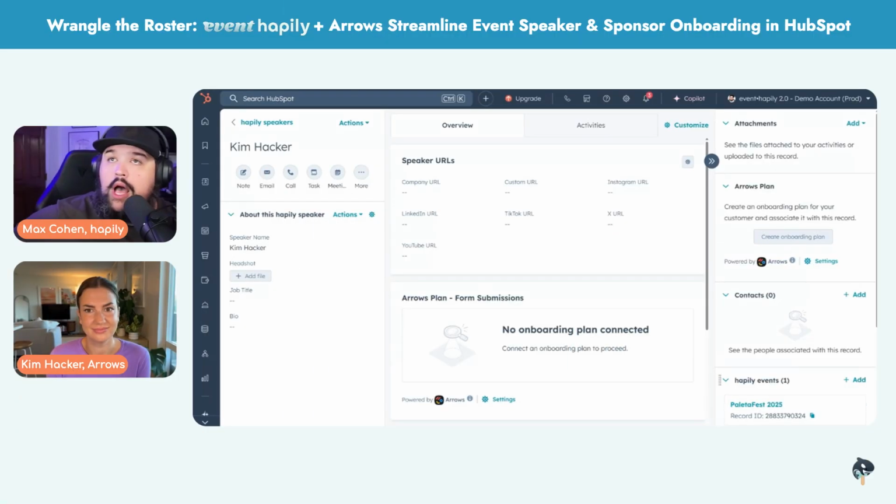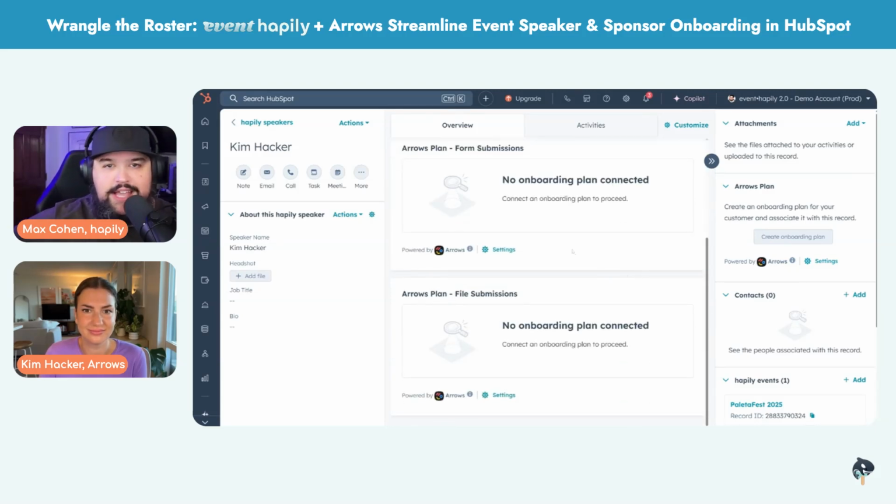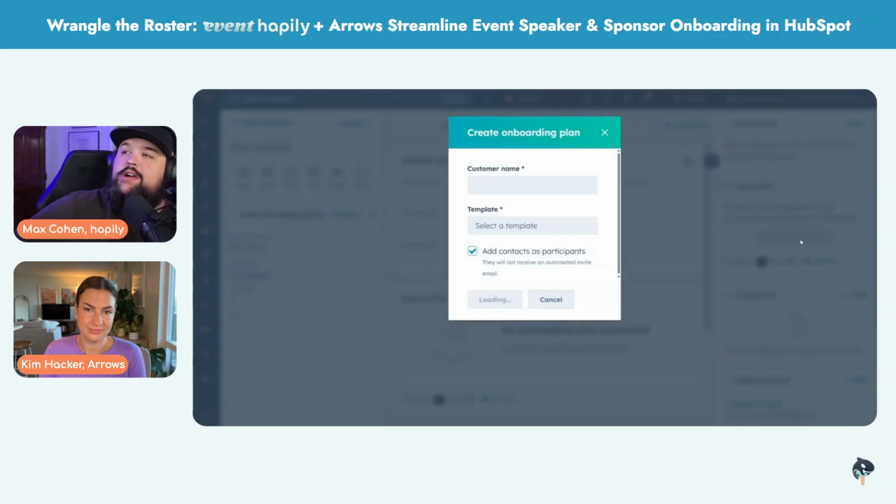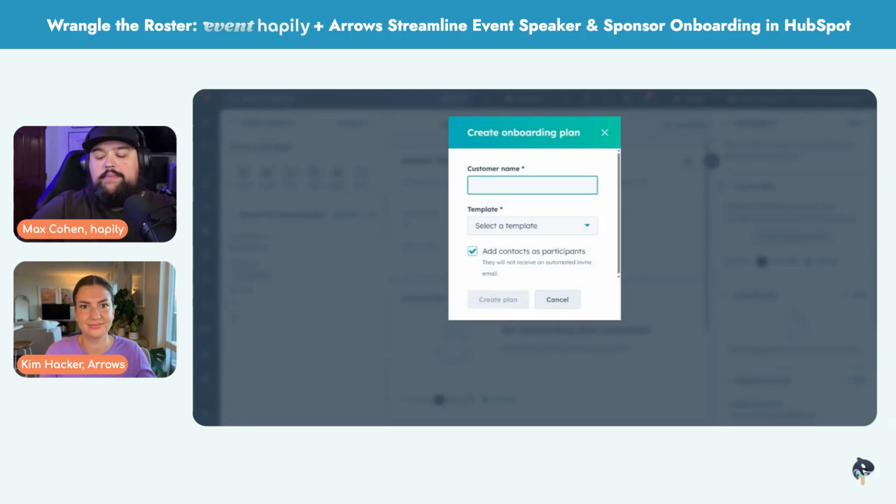So on my speaker objects here, and this would be the same for a sponsor object, for example, we've got Arrows onboarding plans activated. So we can actually keep track of the entire process of getting Kim onboarded. So what I'm going to do, and Kim, tell me if I'm doing any of this wrong, is I'm going to go create an onboarding plan, and I'm going to put Kim's name in as the customer.